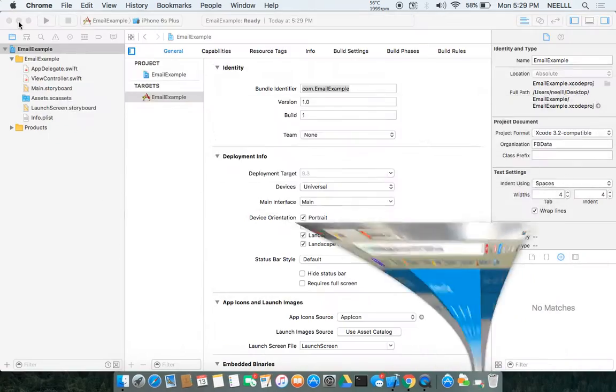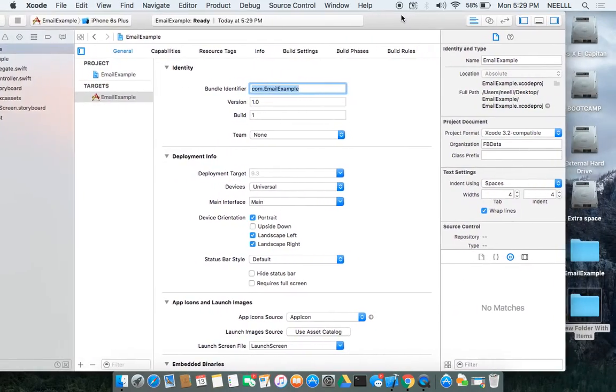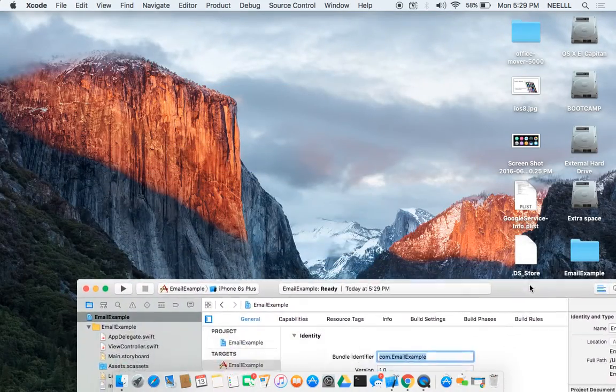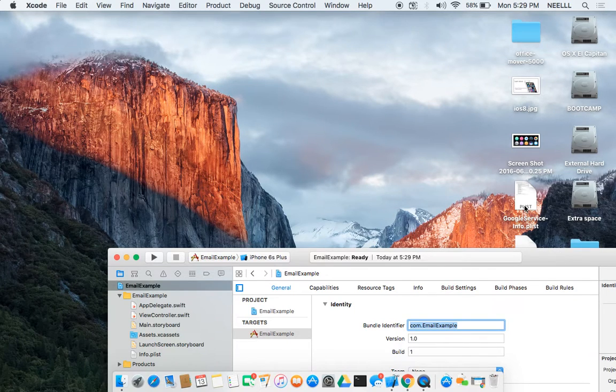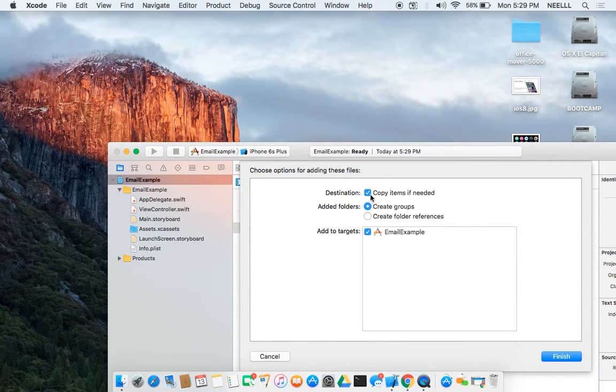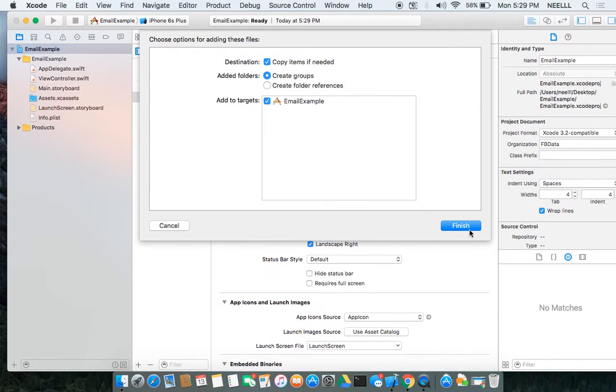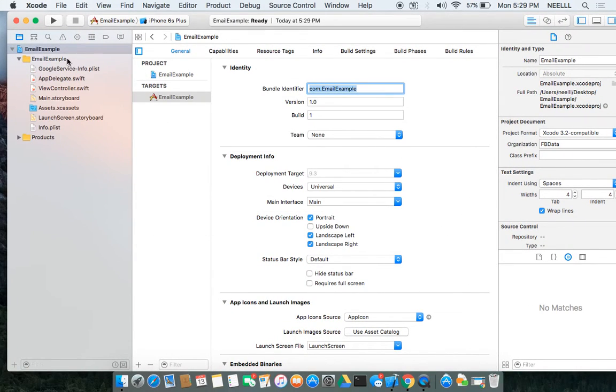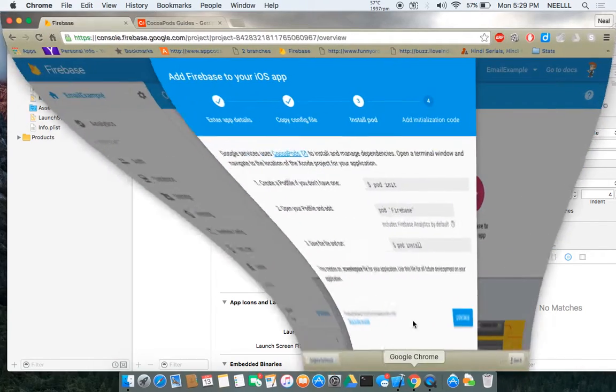Now minimize this and open your Xcode project, and find that GoogleService-Info.plist. I have it right here, so I'm just going to drag it into our project files, and make sure you check copy items if needed. So let's go ahead and finish. Once it's copied, now let's go back to the console.